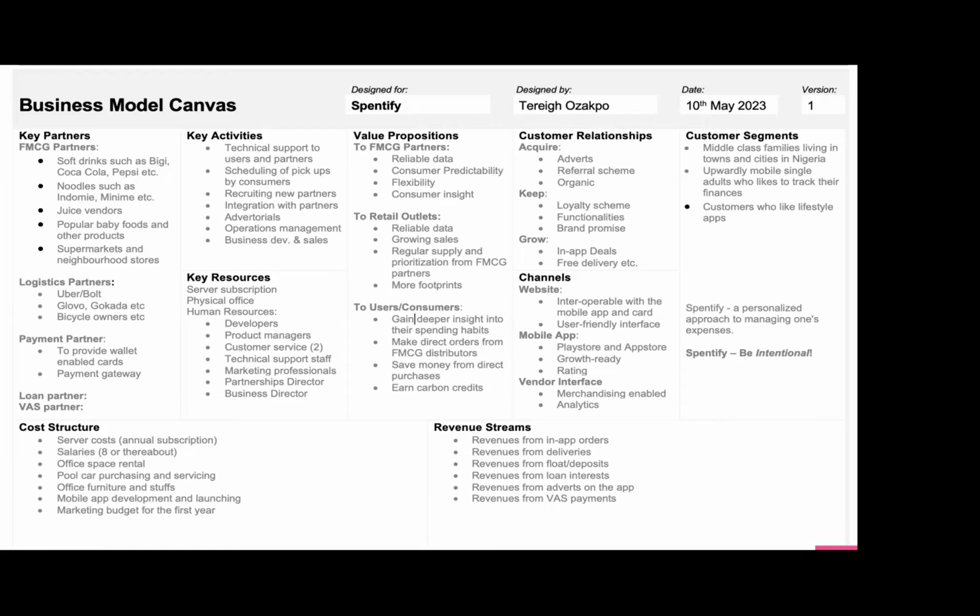And social media. Those three channels are enough for you for a cake business. So way different from Spendify, for instance. Let's go on to the next one, value proposition.